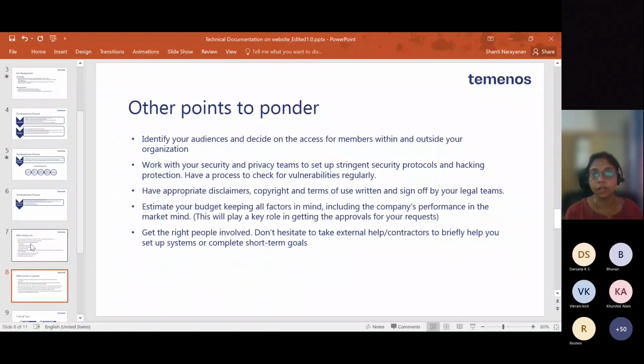And some of the other points that you would like to think about is identify your audience and decide on the access for your members within and outside your organization.